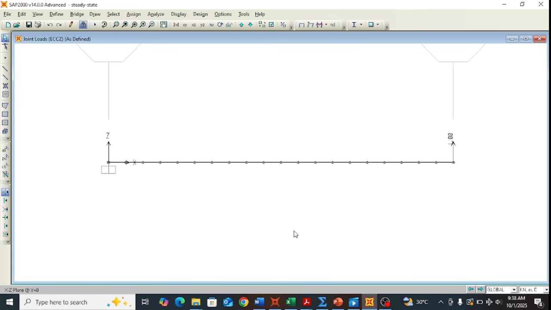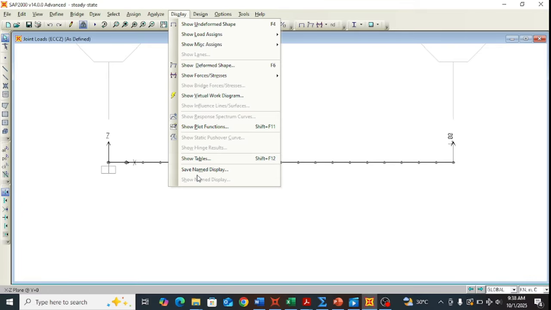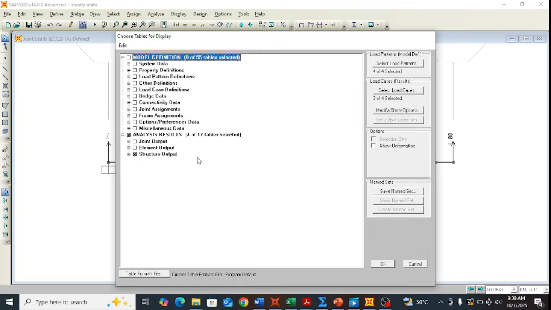So that's all regarding the parameters that are used. Once you run the analysis, you will get the various analysis results. The results that come out of a steady state analysis come under two categories: one is the modal analysis, and the second is the response plots obtained from the steady state analysis. If you just want to see the modal results, you can go over here, Display, and ask the program to show the tables.